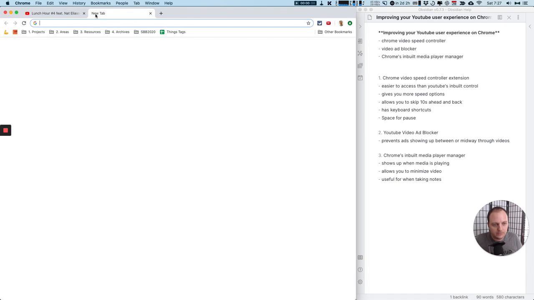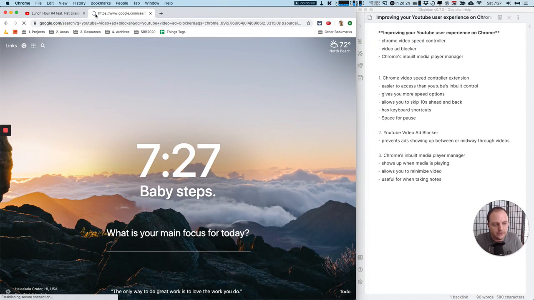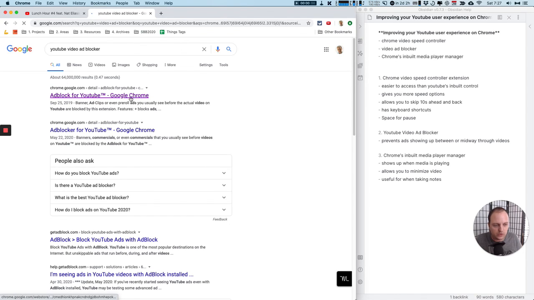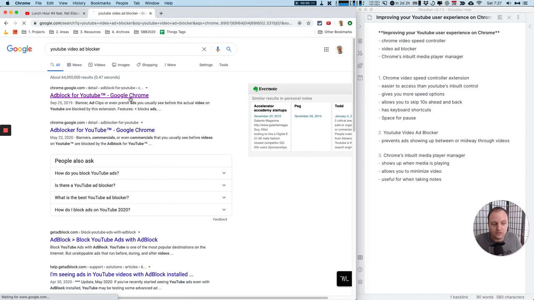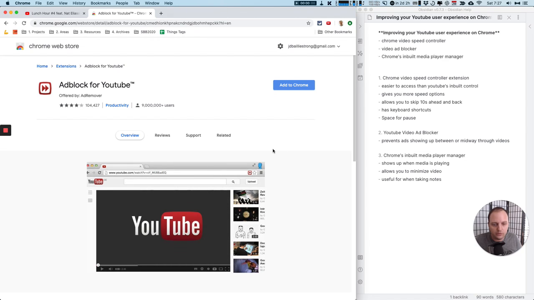Next Chrome extension I want to mention is the YouTube video ad blocker. Now there are lots of these Chrome extensions. It doesn't really matter which one. I don't think it really matters that much which one you add. They're all pretty much the same. They all do the same thing. But basically what this will mean, it will prevent YouTube from playing ads midway through or between videos.